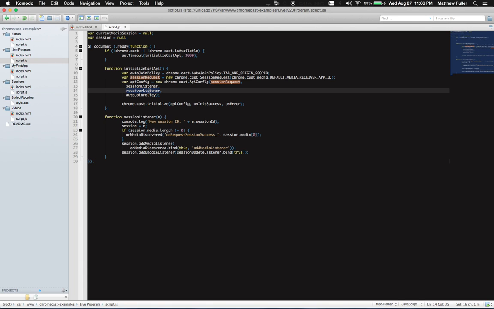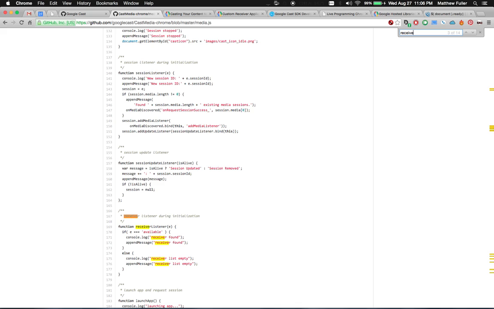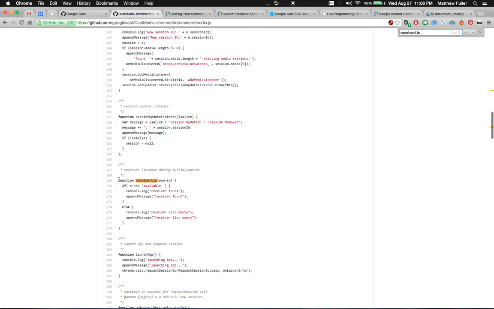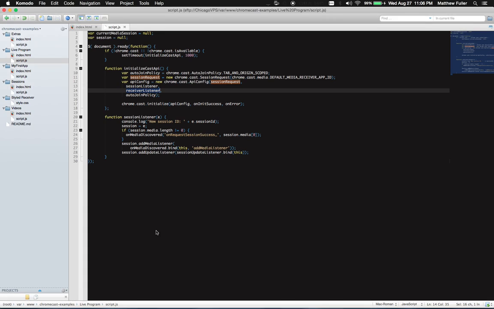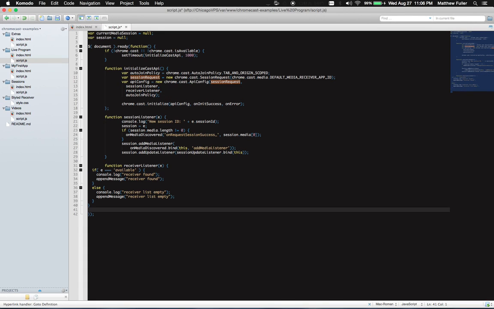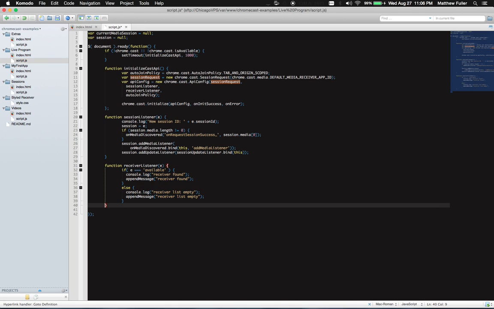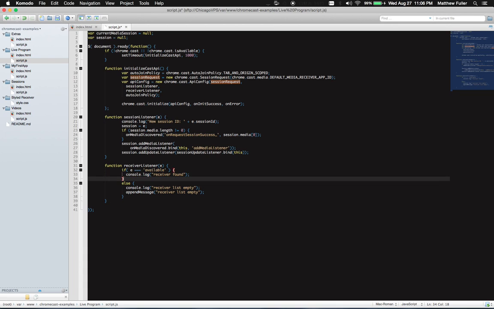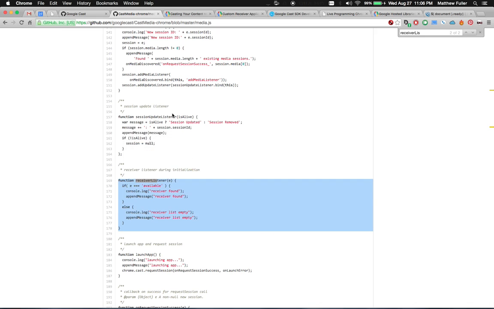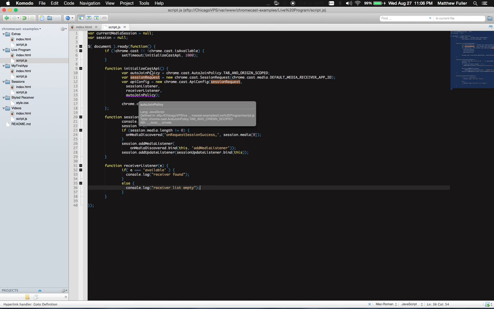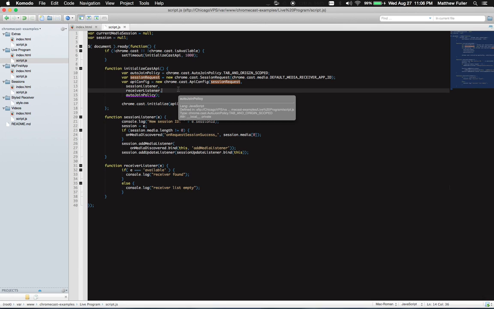All right, let's include our receiver listener as well. I'm going to be explaining more about what all of these are in a second, but I just want to get a very basic setup going, at least something that works before I start talking about everything. So I'm just getting rid of unnecessary code here. What's the last thing? We have the auto join policy. We already got that set. Alright, so we have everything now that's passed to the API config method of the Chromecast library.